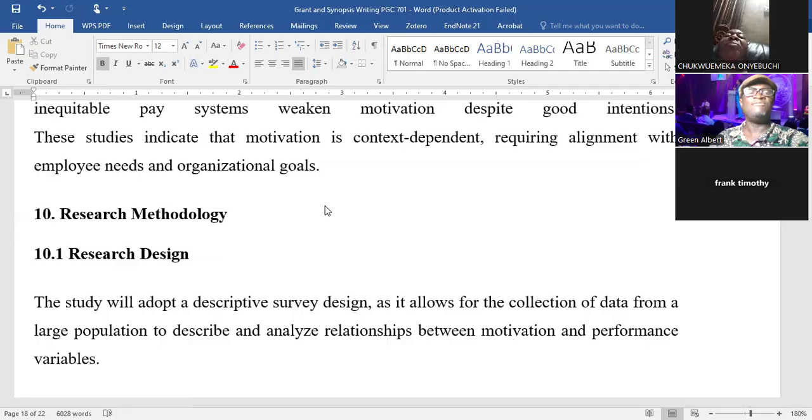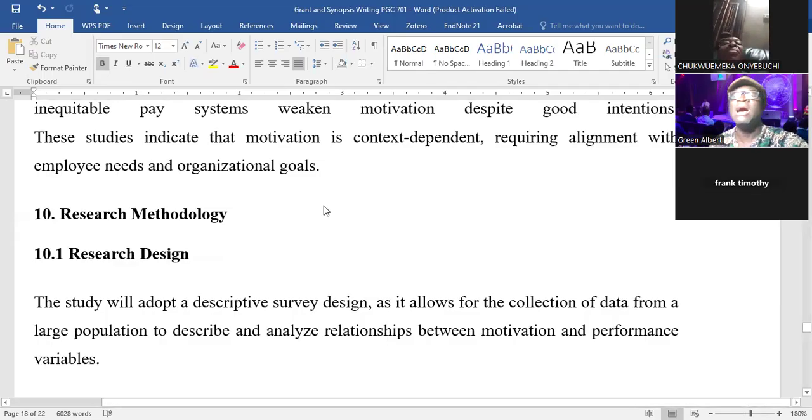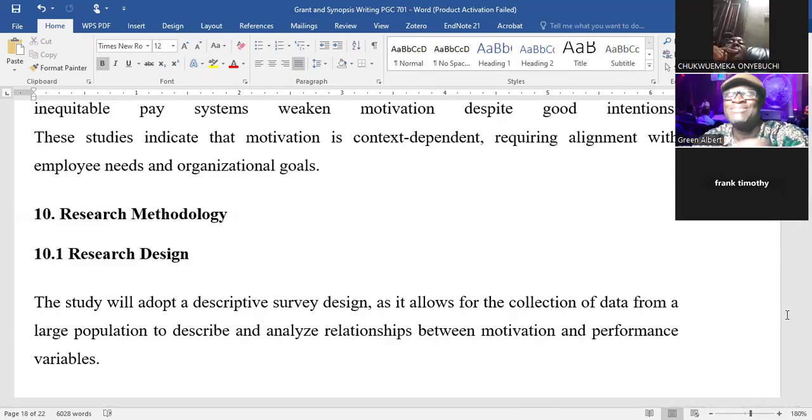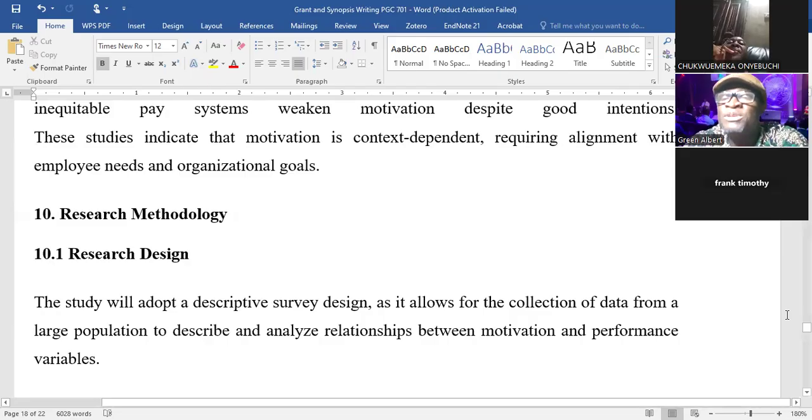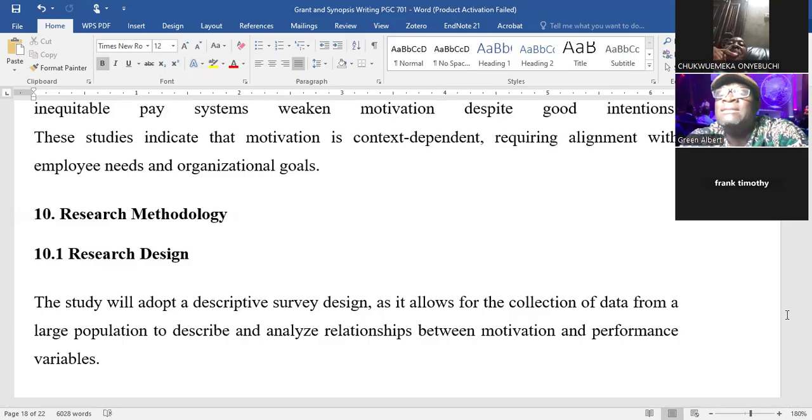Then we would have gone into research methodology now, but we won't. I will give us time to ask questions because our time is rolling already. So let me know if anybody has a question, Venerable. Frank Timothy, please unmute yourself. How do I address you, Canon or Venerable or Bishop? Venerable Chukwuemeka, if you have any question, I'm listening.